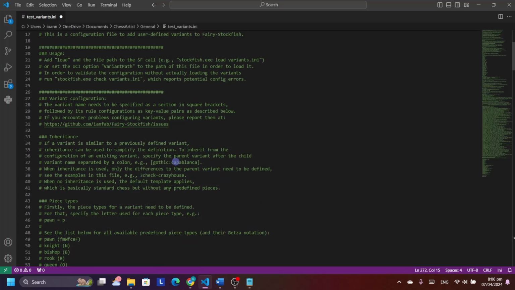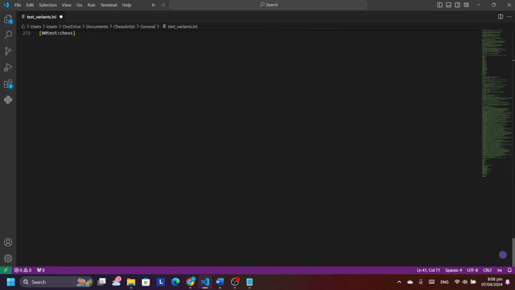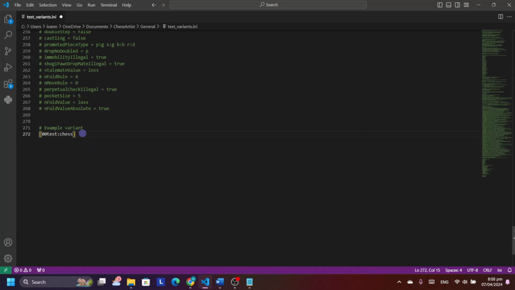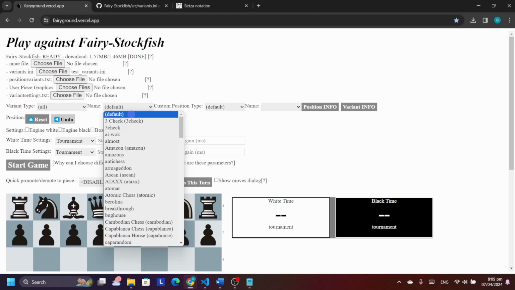Actually, if you go up, this is explained better than I have just did. So this means that instead of starting from scratch, you can use an existing variant, in our case is normal chess, use all the rules that exist in this variant and only define the differences to the parent variant. So let's go back. So in our case, if we don't do anything else, let me save this file and now I will go back to Fairy-Stockfish, upload this file. And I can't find it.